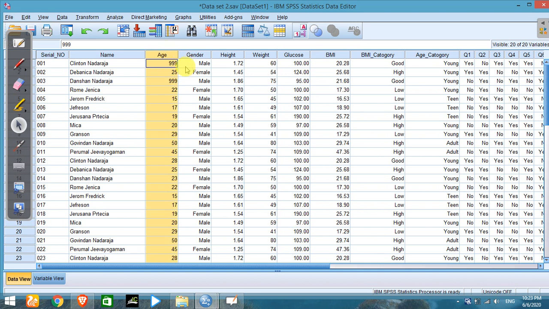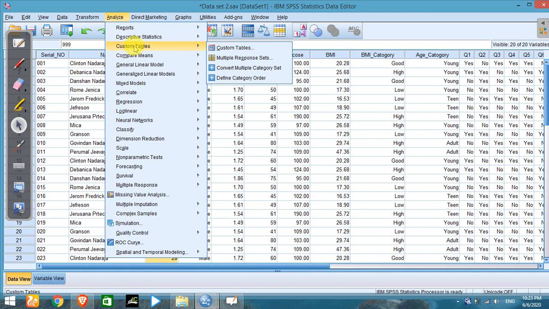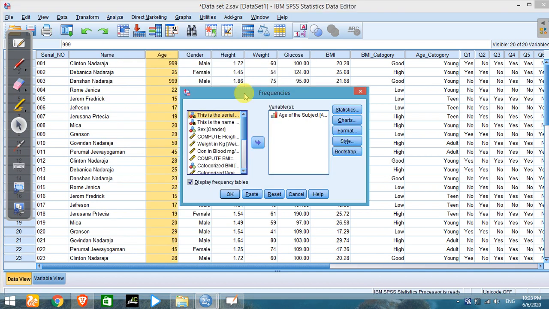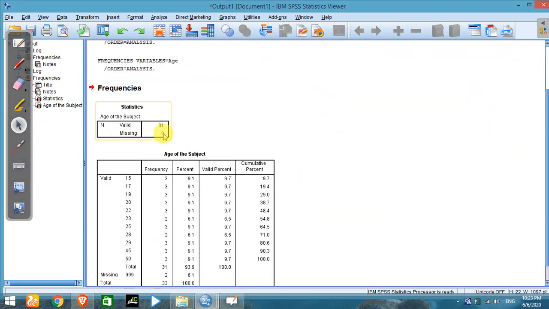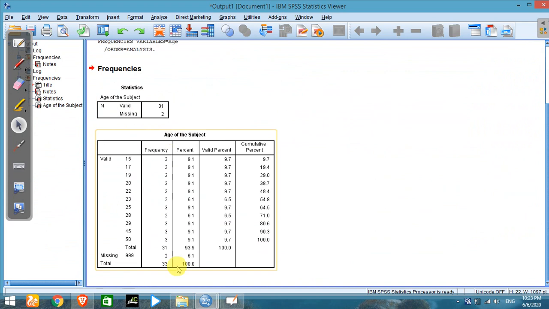Let's see how my PC recognizes these two values, right? This step is new for you, but I'm just showing that. See, missing value: there are two missing values. Missing is 999, frequency 2, and its percent, but this data is ignored, right? This missing value is not counted in your data set.